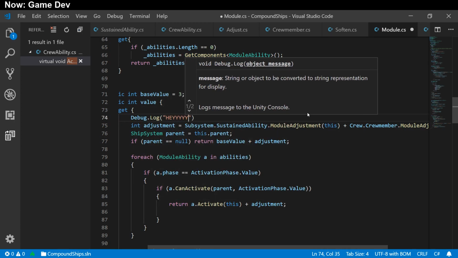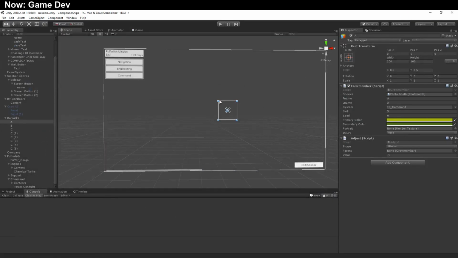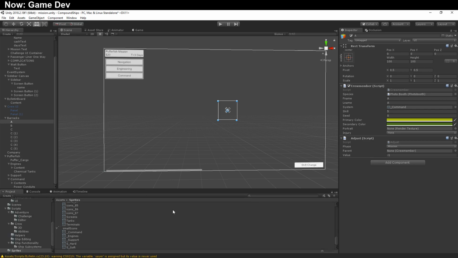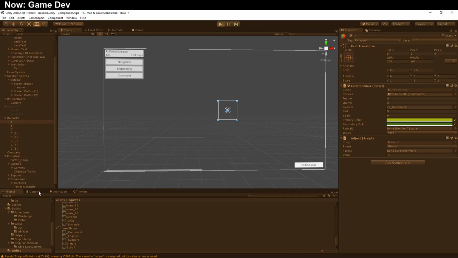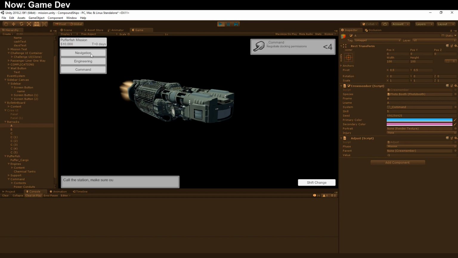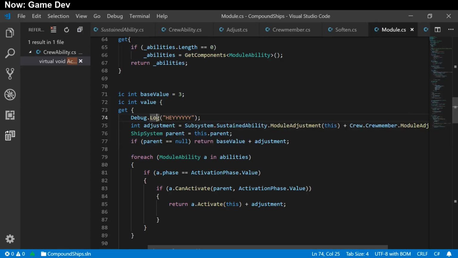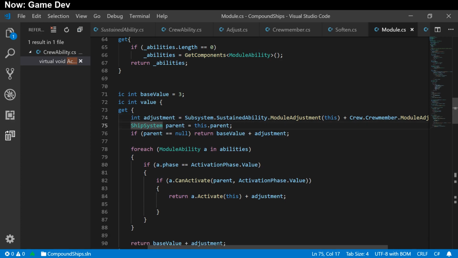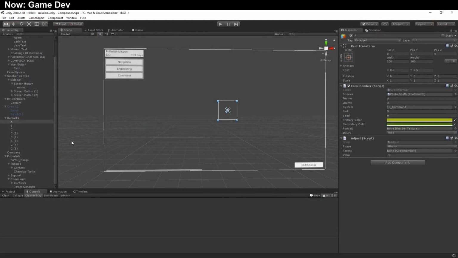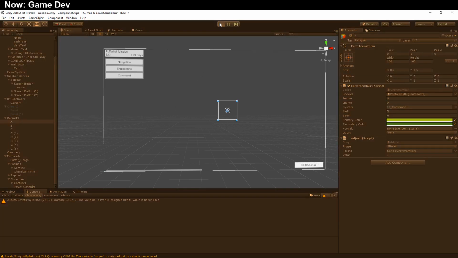If we go over to module and we go down to value, here we are. We're supposed to be adding in crew member module adjustment. Crew member module adjustment is right here, and it does this all crew member check, as you can see. But it doesn't seem to actually be doing that. We might have a problem where it has disconnected from the IDE and it's no longer correctly recompiling the code base. That does happen, but we'll see.